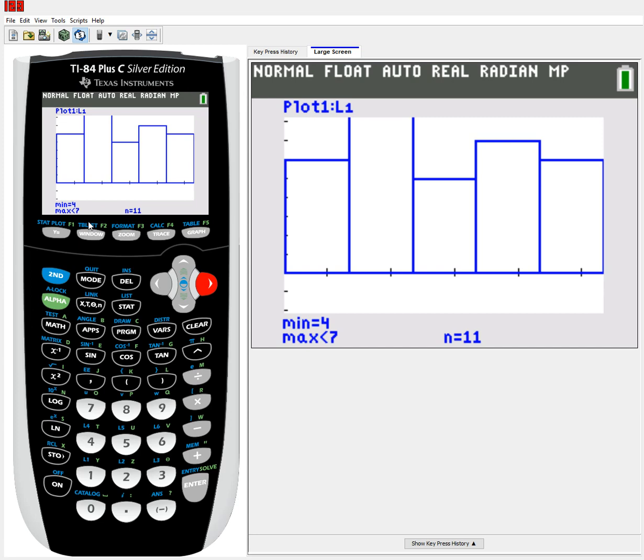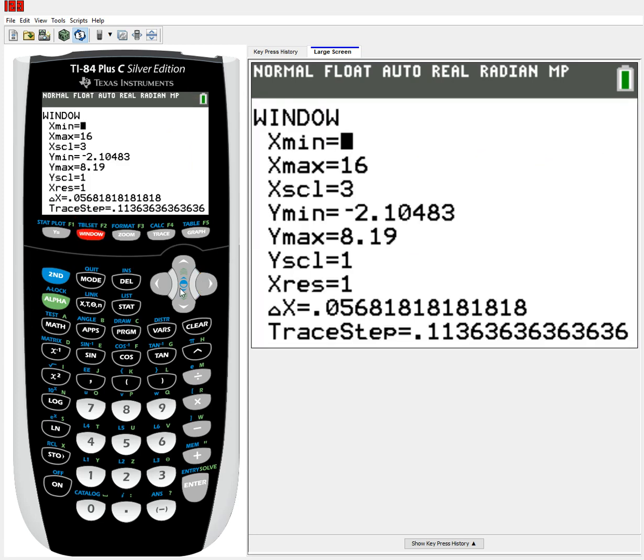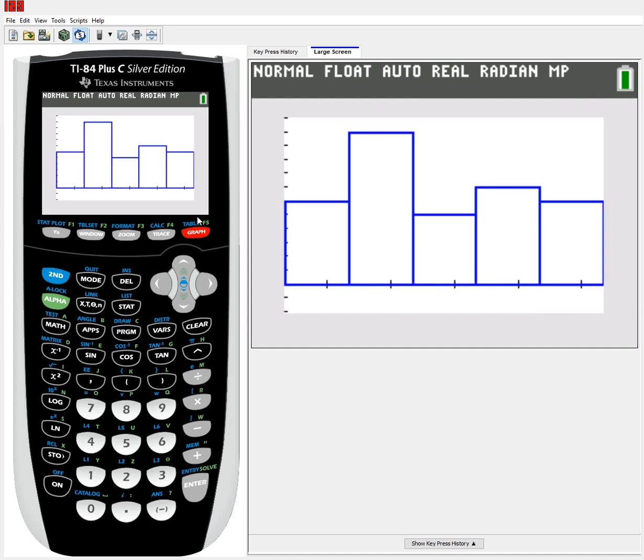I go back to window. I know it needs to be at least a height of 11, so let's go to window and just overestimate a little bit. The height, or Y max, needs to be at least 11, so let's say 12, just so I can see the top of the bar. And then I can go back and graph. And there we go. Now that I have the full graph in screen with the width or class length that I desired. Awesome. And again, I can trace these values and find out what I need.